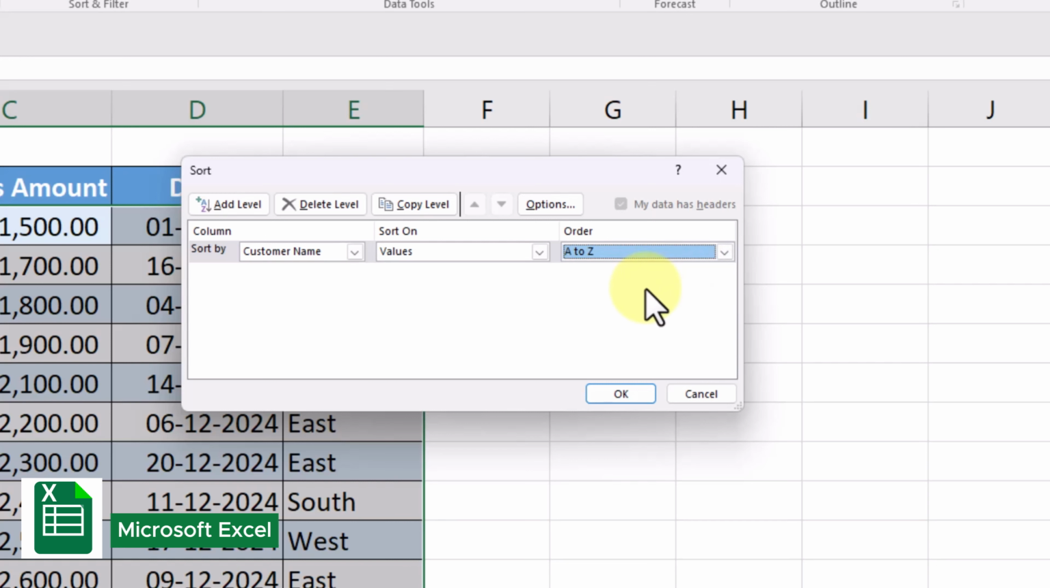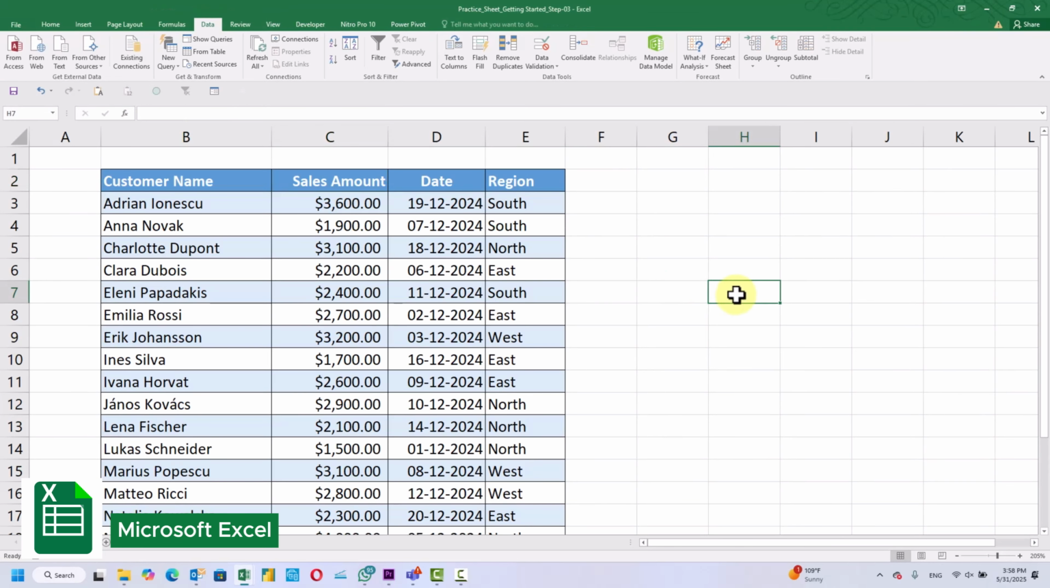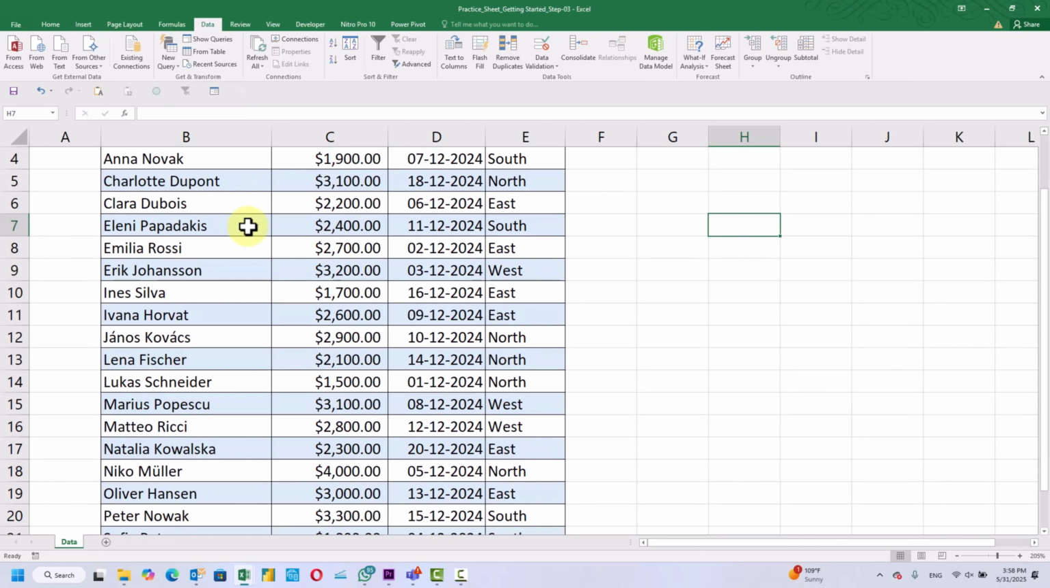Click OK. And now you can see that our data table is sorted on the customer name column in alphabetical order. You can see that all customers starting with A come first, then whatever alphabet comes next, and so on.